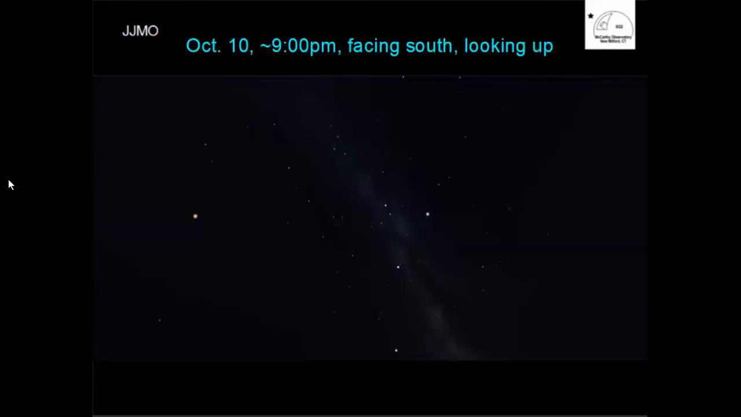So getting back to the night sky, on October 10th, if you face south but look up, you'll see one of our favorite star groupings, the Summer Triangle. And this is composed of 3 stars, Deneb in Cygnus, Vega in Lyra, and Altair in Aquila. And also, of course, you'll still see Mars.